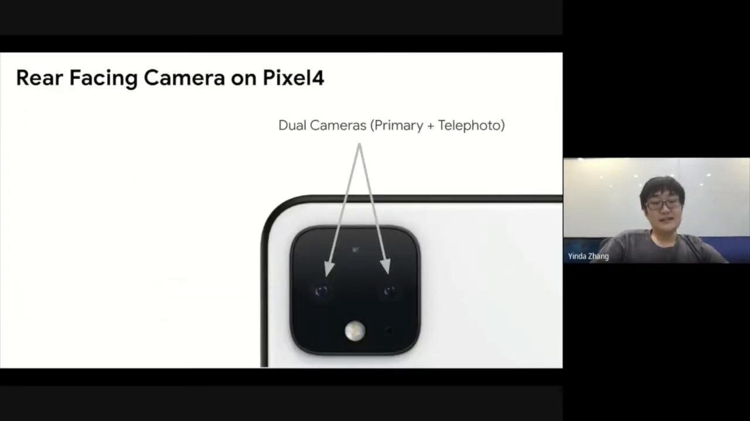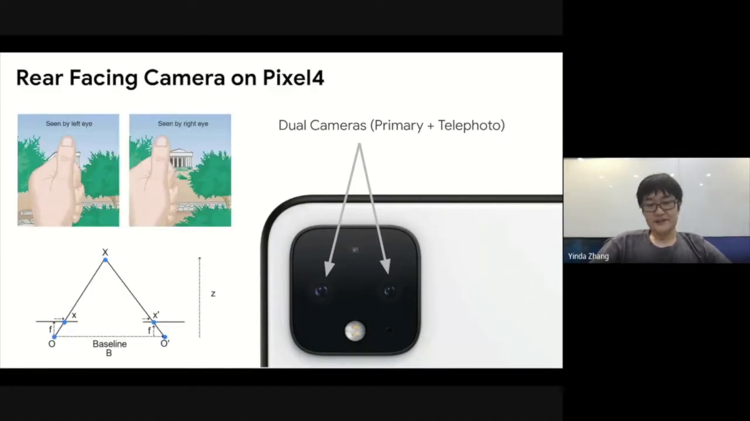First of all, let's look at the rear-facing camera on Pixel 4. Again, on the back of the Pixel 4, we have a dual camera setup that consists of two cameras that give you two images of the same scene. And because of the baseline between these two cameras, we can run a stereo between the left view and the right view. The typical failure case for the stereo system is in the occluded region, where some content of the image is only visible in one view but not the other. For example, the tip of the temple in the back. And for this region, the predicted depths are usually quite blurry.